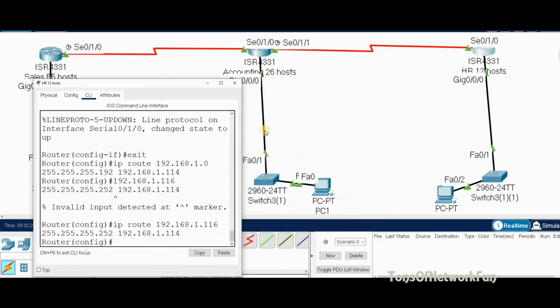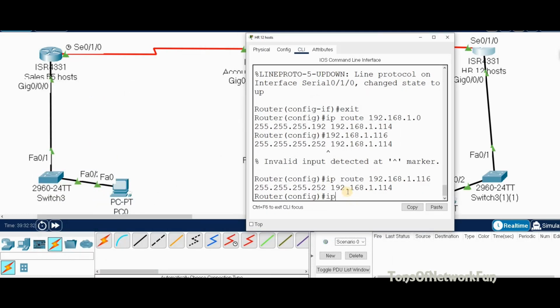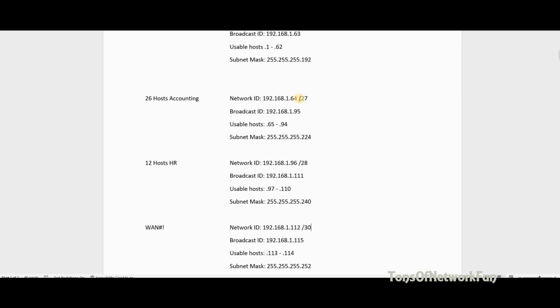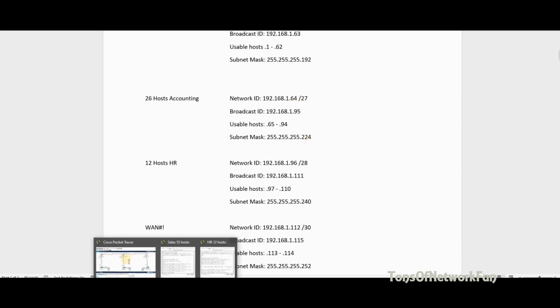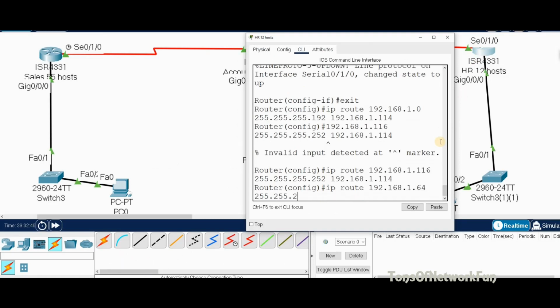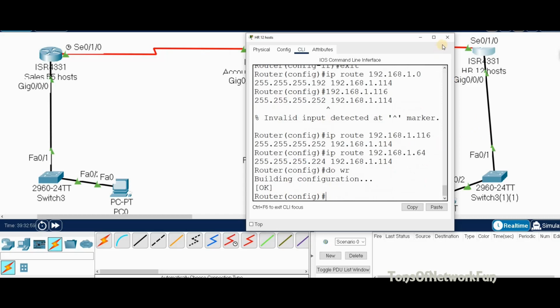Now I need to provide it for the accounting. IP route 192.168.1. Accounting is 64, 255.255.255.224, and the next stop is 192.168.1.114. Done. So we have just completed routing as well.